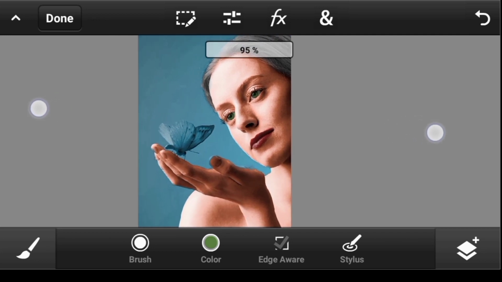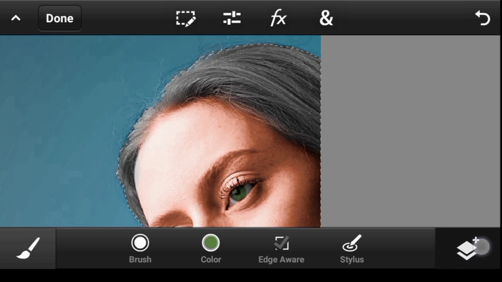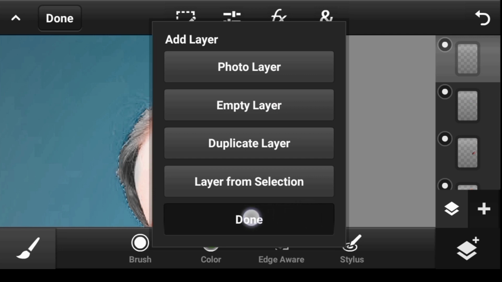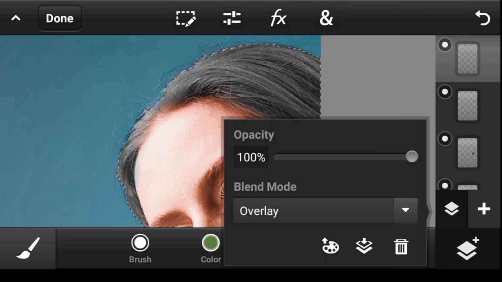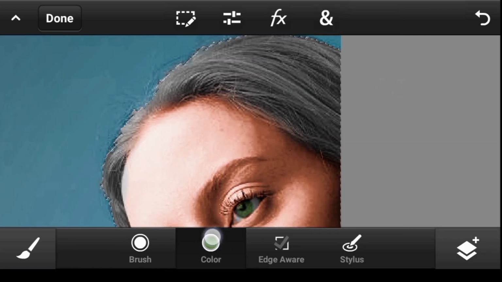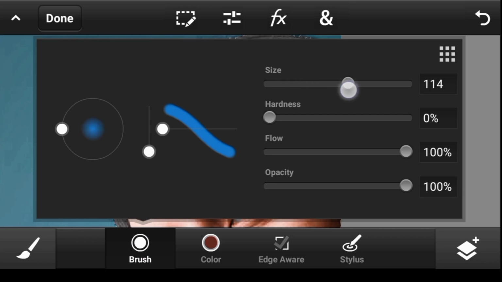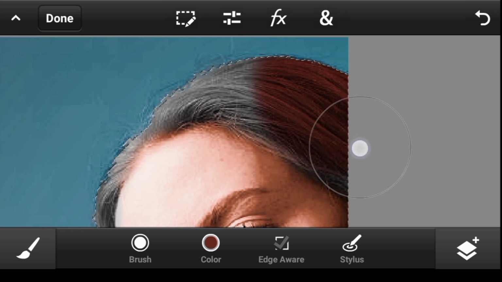Oh yeah. Now over to the hair. So we're going to create an empty layer again. Done. And as always, change the blend mode to overlay. So for the hair, I'm going to use a different color, maybe kind of like brown, I don't know. So something like that. I'm going to increase the size, and yeah.